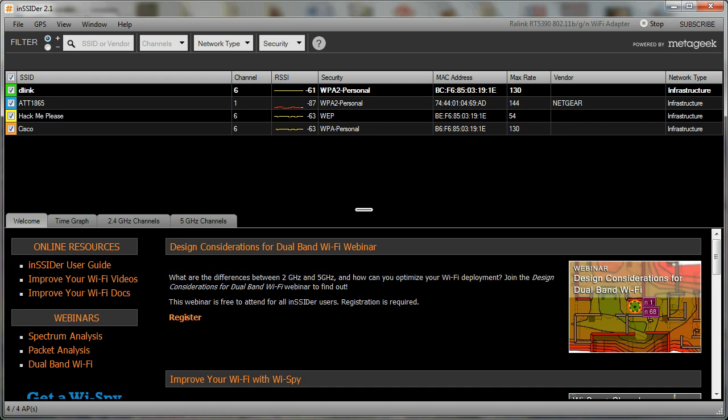Here's the basic interface. It's mostly the same as previous versions if you've used the previous version, but there are a few change-ups, and I'm going to show you those right now. Notice down at the bottom we now have a welcome screen. It has a lot of links and tutorials for how to get the most out of your software and wireless networking in general.